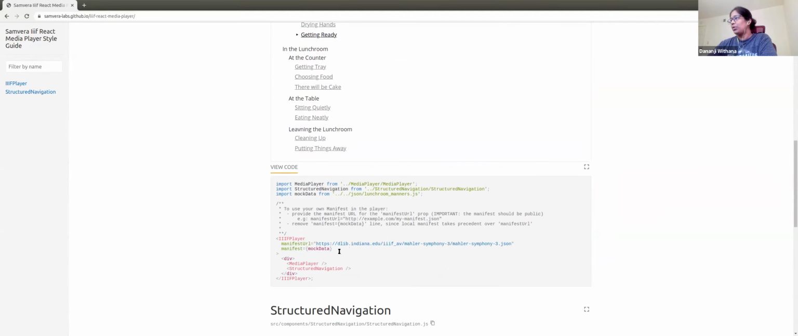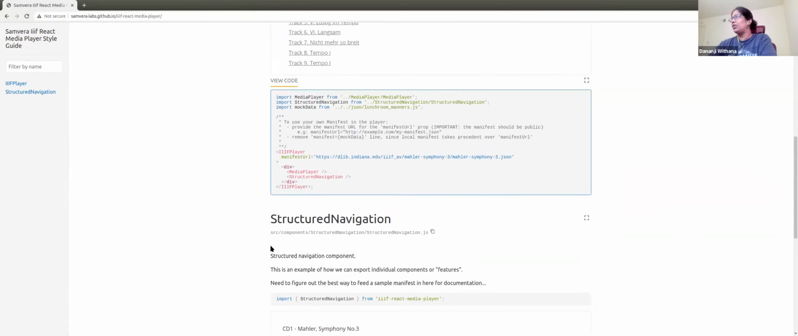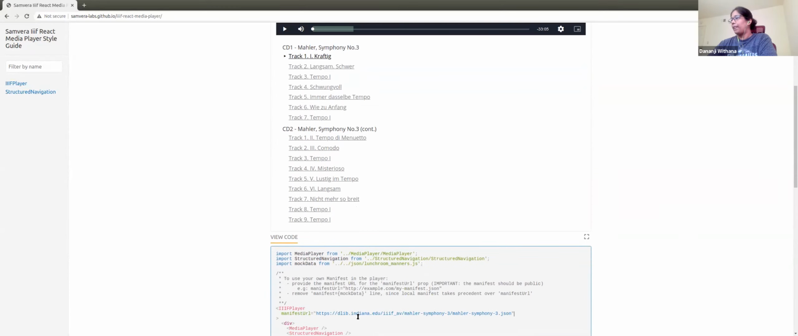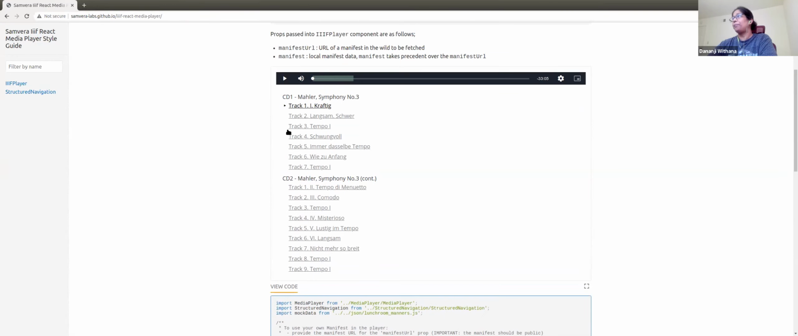So let me show you an audio player with this. If I remove this, which is a video manifest, the URL here has a IIIF manifest, which renders an audio player. And it's similar to the previous one, has the structure. And in this particular manifest, we have two media files. So using the structure, you can go between the two items.